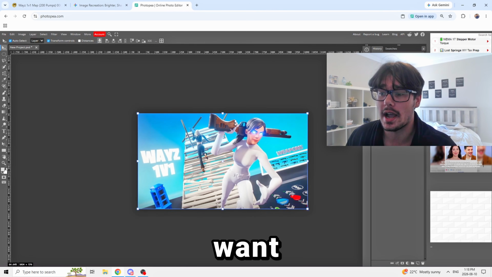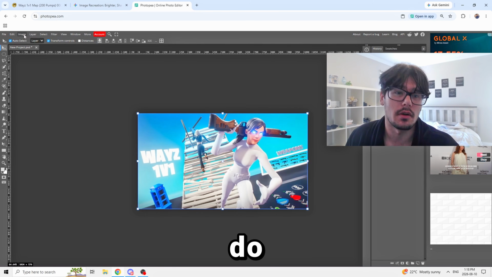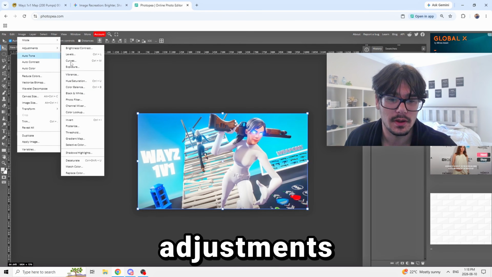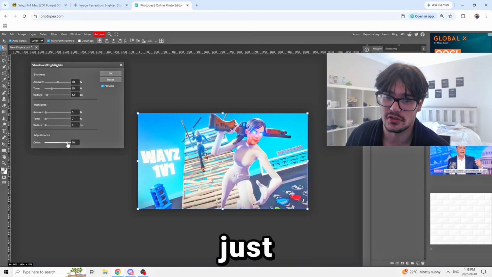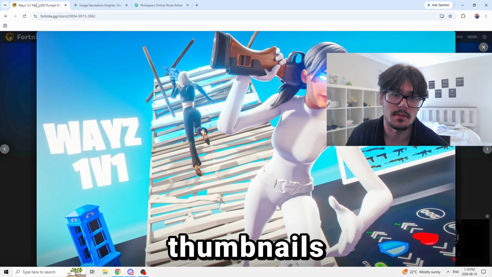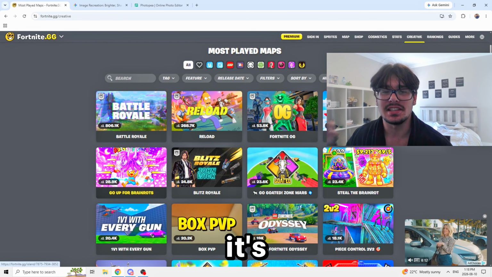But yeah, so if we want to actually make our thumbnails better, guys, how can we improve off of this? All you literally have to do is go to Image, this button right here, go to Adjustments, go to Shadows and Highlights, and turn that up. All you have to do, guys, is just turn up the shadows and highlights, and that's pretty much it. This is why all of the thumbnails that you see on Fortnite GG are the brightest. If we look here, bright, and it's even more proven.